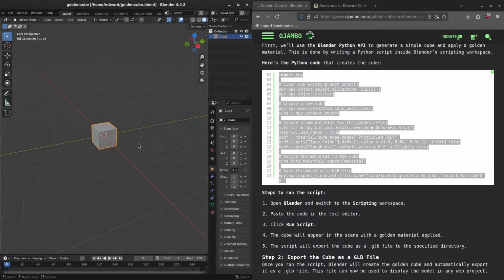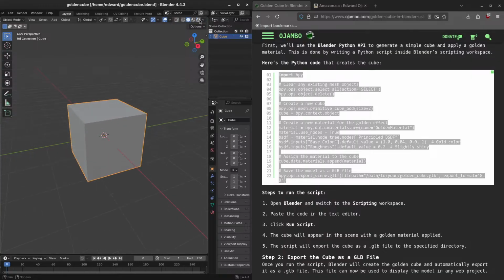And let's zoom in a little bit so you guys can see. There we go. And if I go to shading, you see it's golden, so that's basically it. So there's no rotation, anything. It's just a cube.